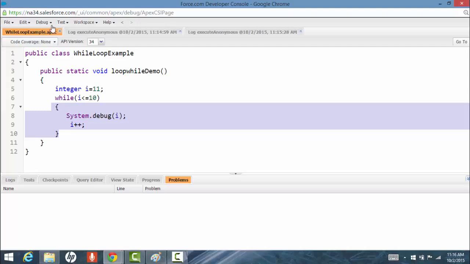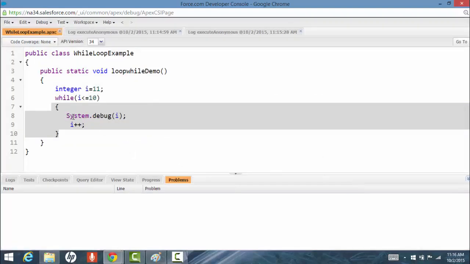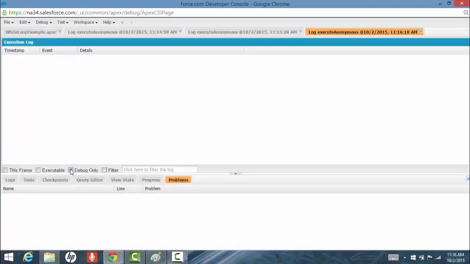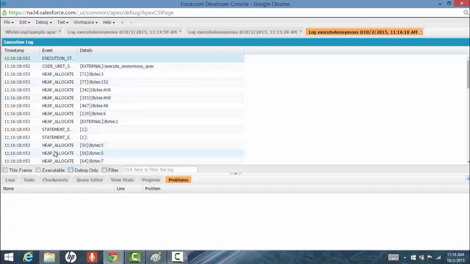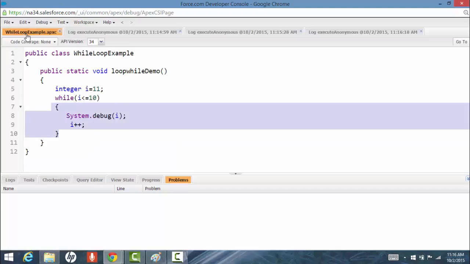So if you run this, the output will be nothing. Nothing will be printed because it's not going to go inside the while block. So this is called the while block. If you go ahead and debug it, it's not going to print anything. So let's go back here.